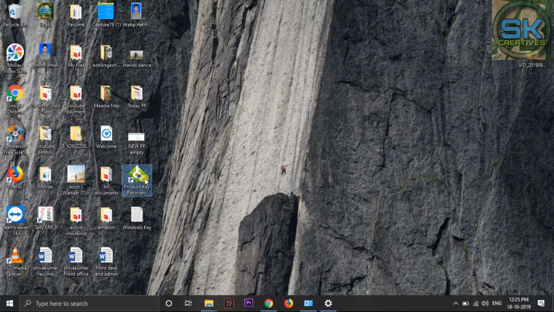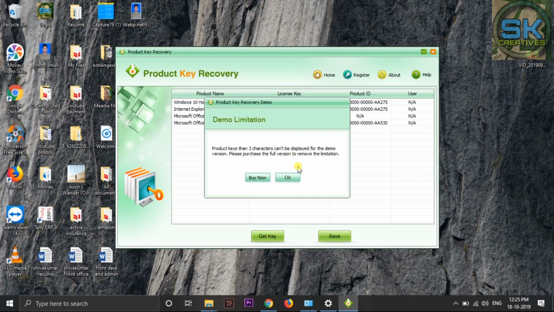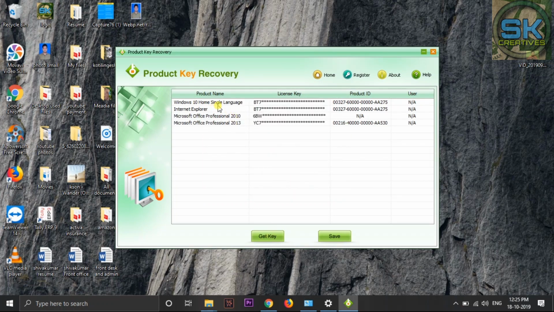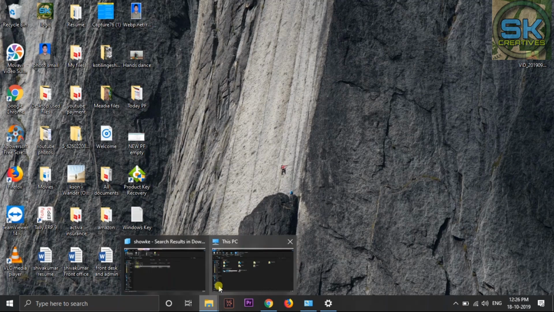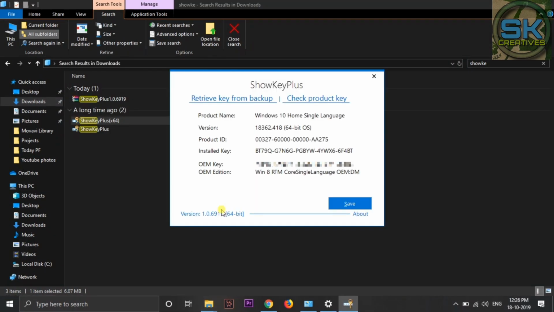See here it is showing, to get the key we need to buy. Windows 10 Single Home, this is the fake one which I was using. All are fake keys it is showing. The genuine key it's not showing. Actually I need the Windows 8 key. So here, ShowKeyPlus is the best software. Without any technical knowledge you can use this software.